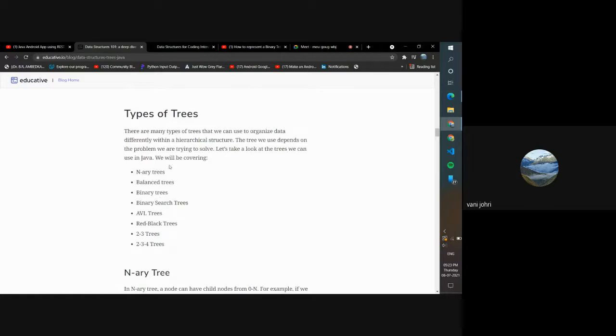So now there are different types of trees. There are n-ary trees, balanced trees, binary trees, binary search trees. AVL trees are too complex. You can skip over them for now and go over them yourself once. These are the ones that I will be discussing.